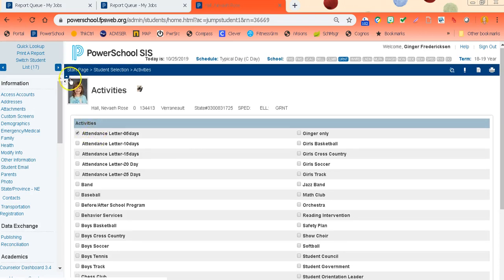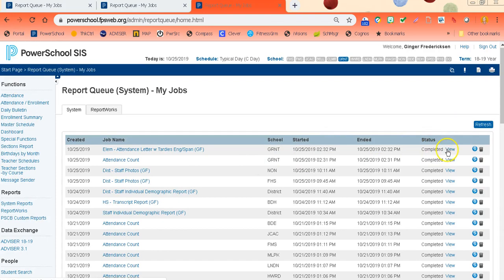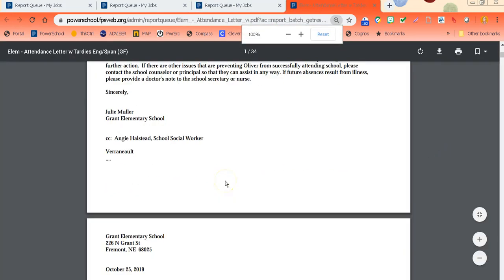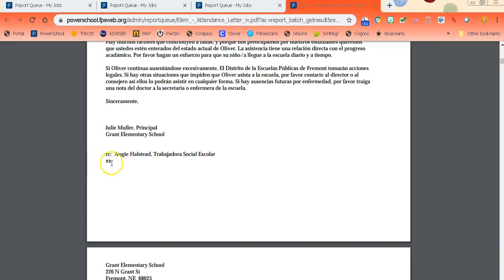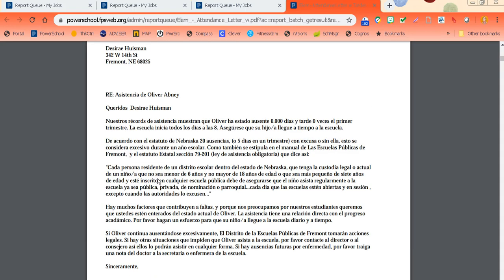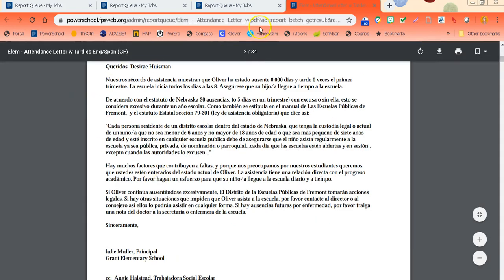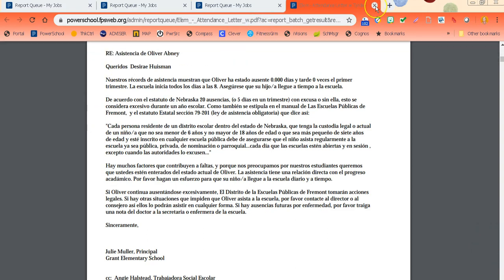So you need to mark those. The reason why it's important that you mark those is because when you look at the attendance letter down here at the bottom, there will be an X. One X means that the 5-day letter has been sent. 2 X's means the 10-day letter has been sent. So it's just a good idea to take a look as a way to keep track of who has received those attendance letters.